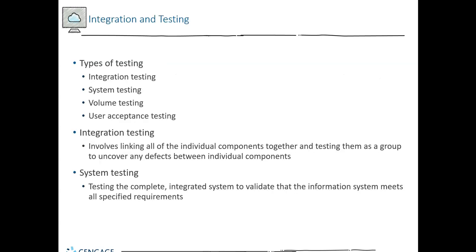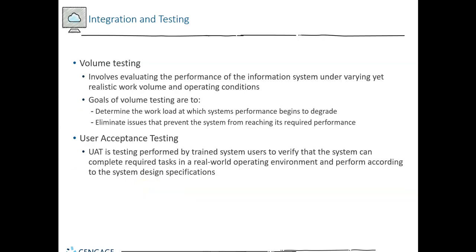All right, so these are different kinds of testing. So it says it involves linking all the individual components together, testing as a group. So you're doing like component by component usually with this one. And then this is where everything has been integrated and you test everything at once, everything's like integrated.